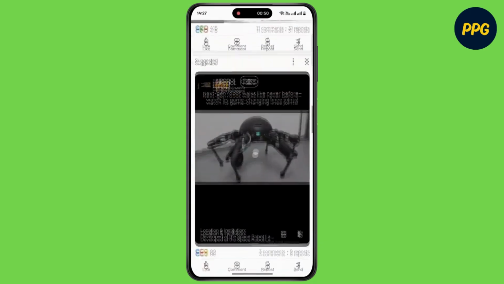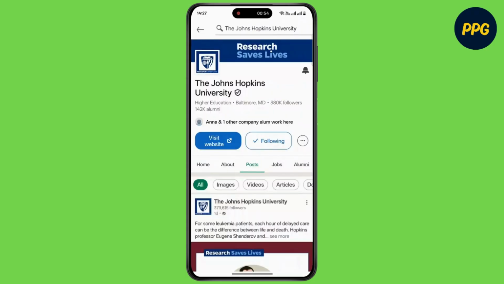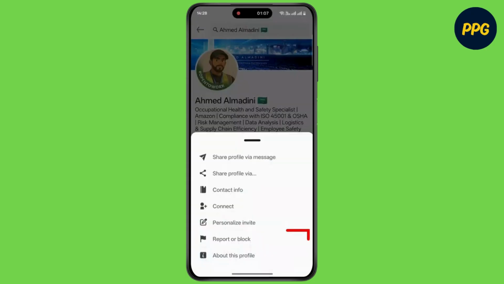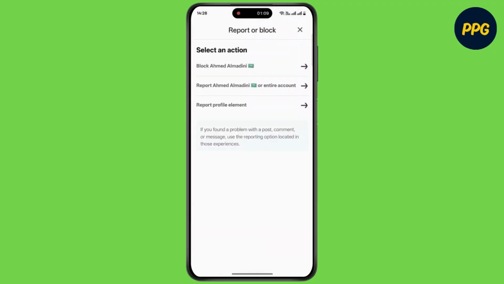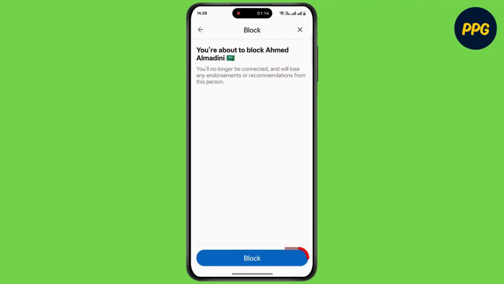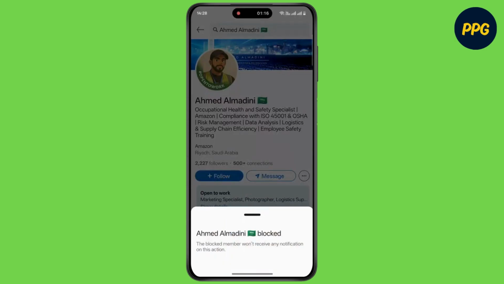Now open up the profile you want to block. Now tap on three dots. Now tap on block. Again tap on block. Now click on block. And that's it.